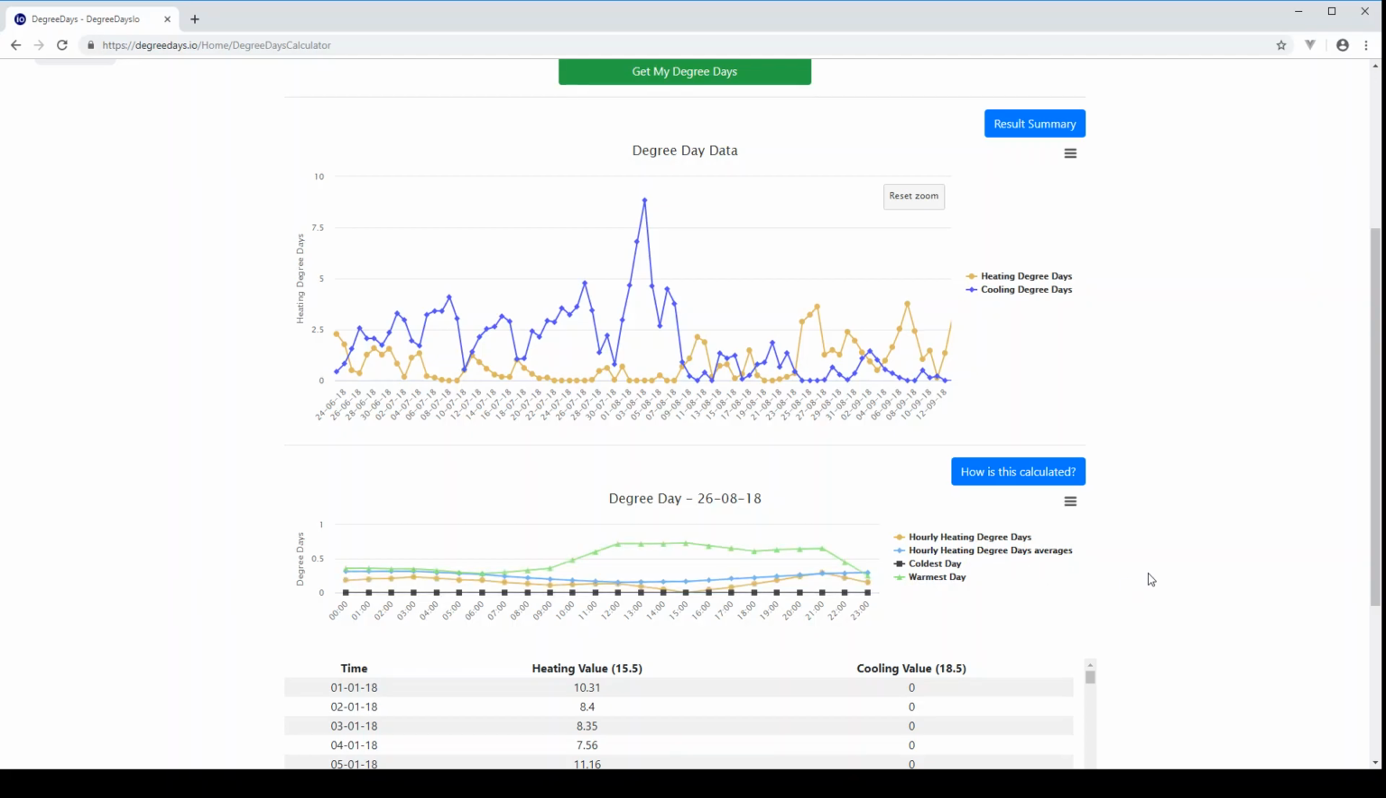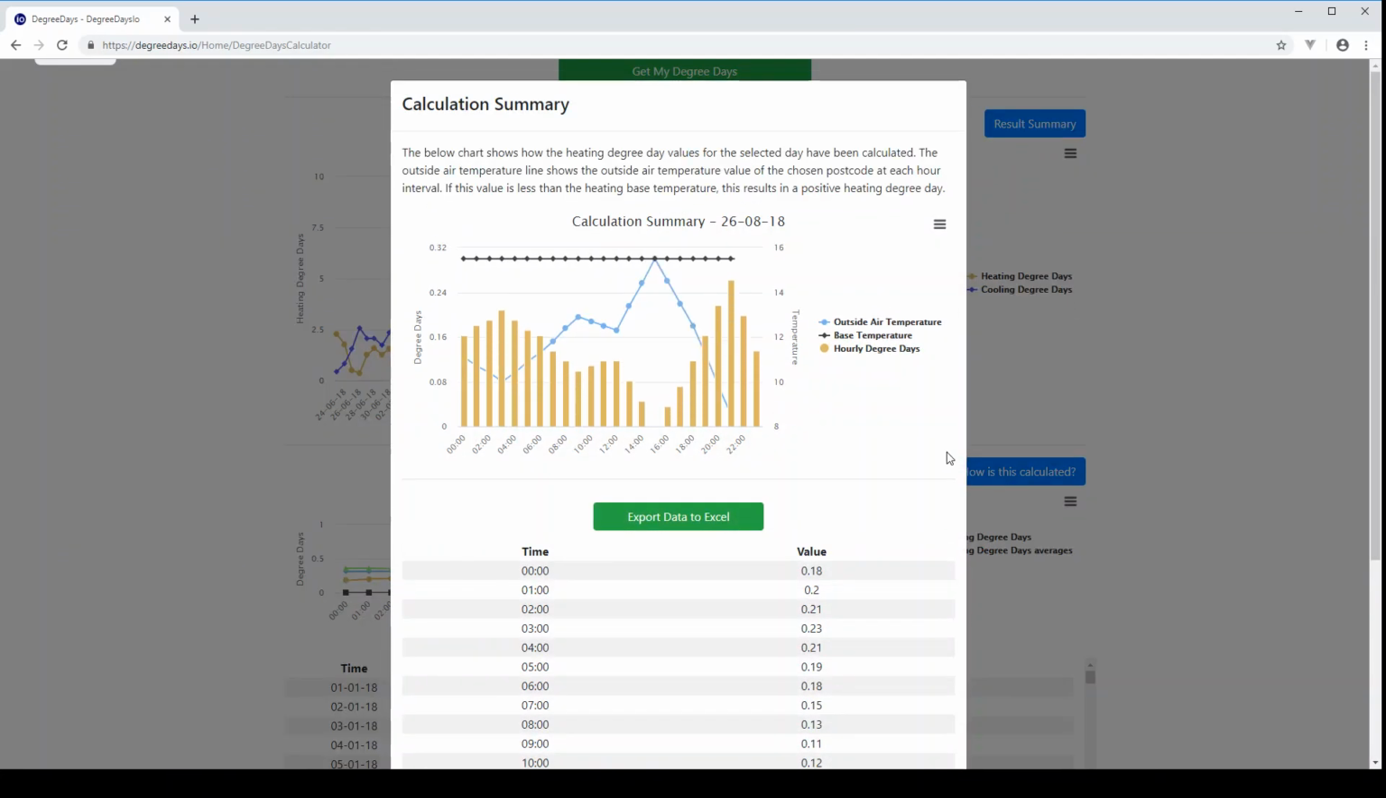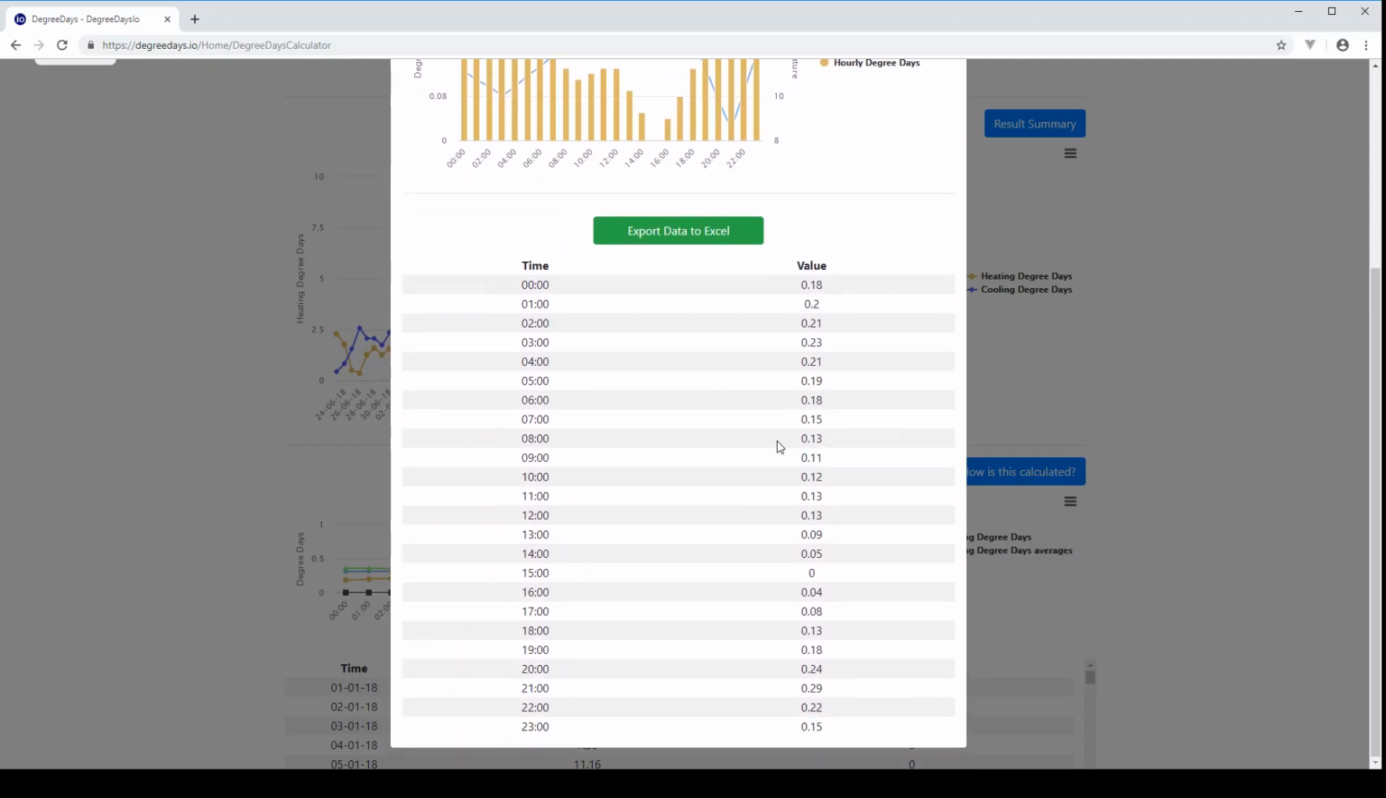If you want to see how these values are calculated, you click on the How is this calculated button. This shows you a textual description, a chart, and a table which all explain how the degree day values have been calculated. The chart shows the outside air temperature versus the base temperature and how the degree day values grow and shrink depending on how the outside air temperature fluctuates. The table shows the hourly values for each hour in that day, and it can also be exported, but we'll be covering exporting data momentarily.